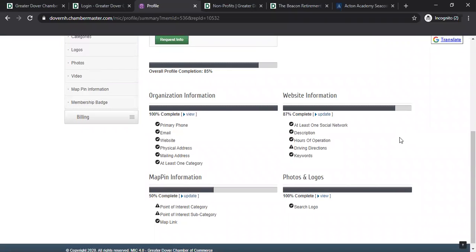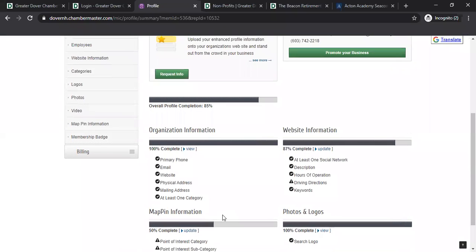Now, the Dover Chamber is very happy with the completion that we have on our profile, but you'll see here that we're only at 85% complete. That's because we do not have driving directions or points of interest categories or subcategories. Those are just things that don't apply to us, so we're not going to fill them out. We're going to leave them as is.